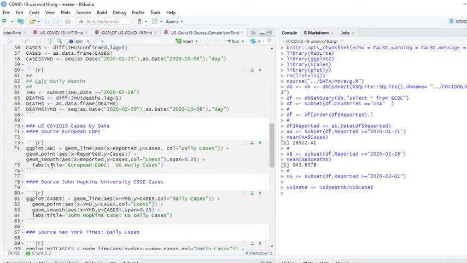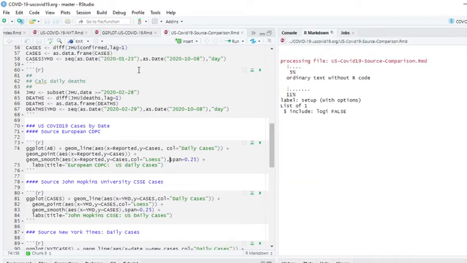Then all they do is just create a title for it, and it's the same plot for all three data sets, with cases and deaths. So let's just go ahead and run this report from the top and actually take a look at how this data actually looks.